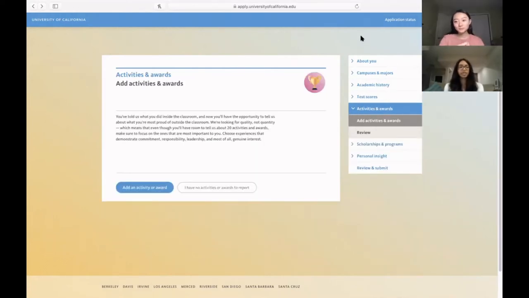After filling out your test scores, you're going to get to the activities and awards. This is where your real application starts.